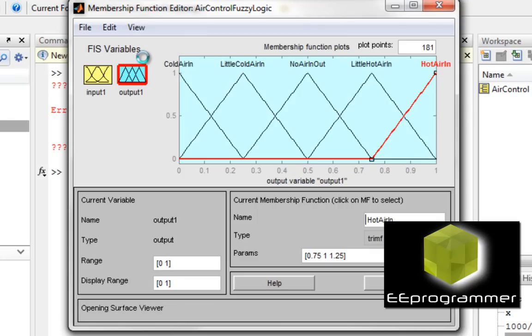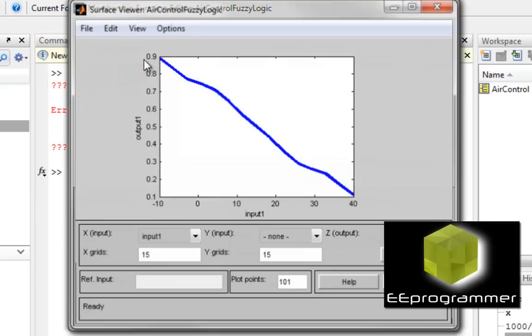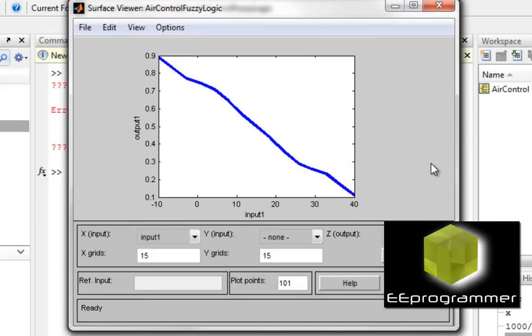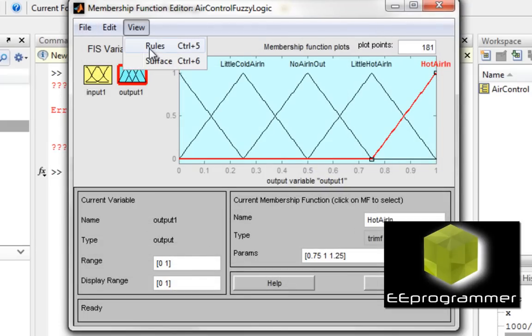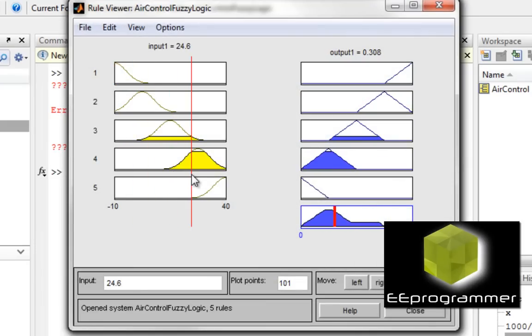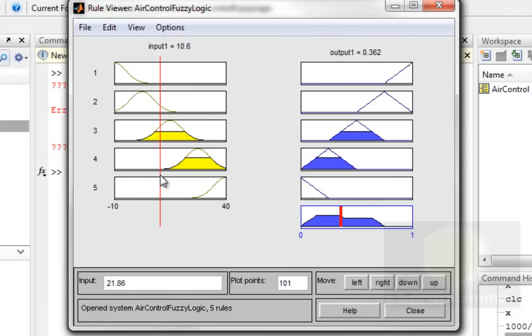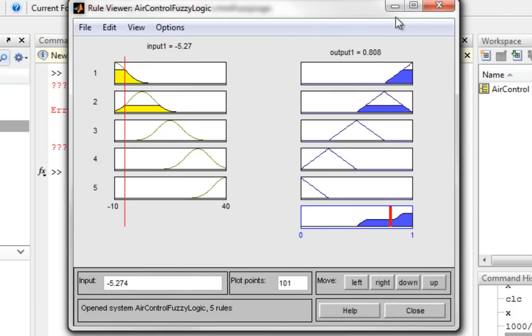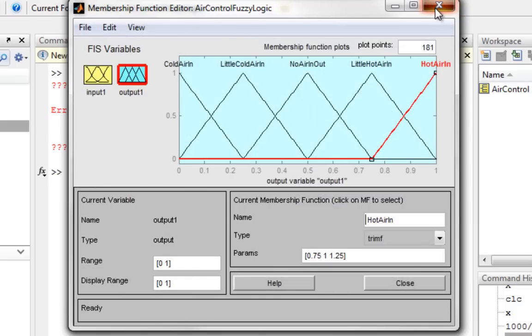We can see the surface. You can see when the input is minus 10, the output is 1.9, and when the input is 40, the output is 1.1. And you can see when I shift the line, the output is changing too.